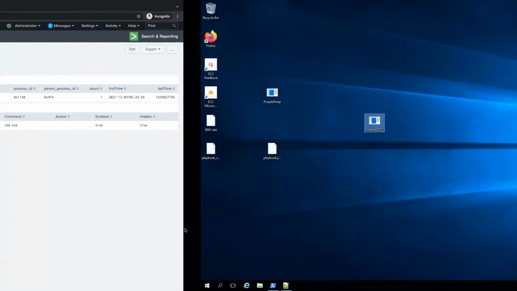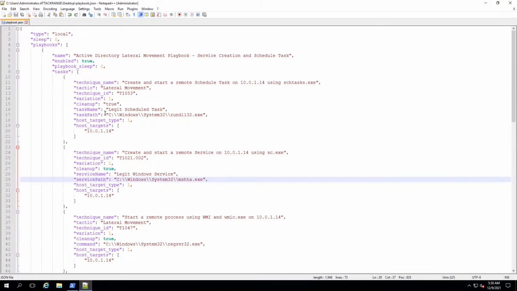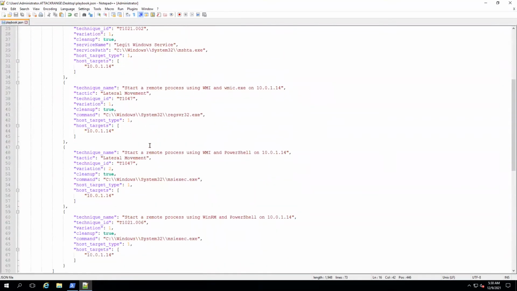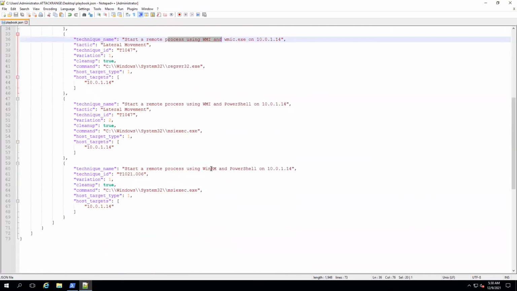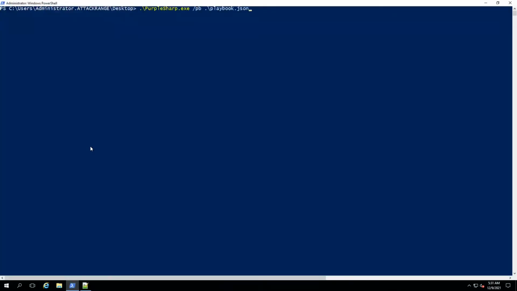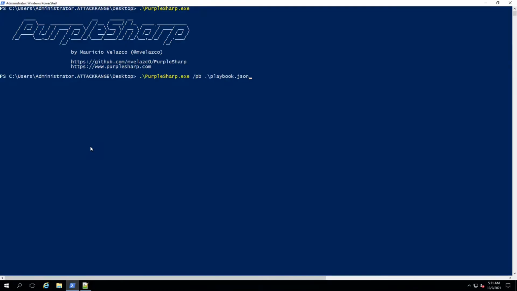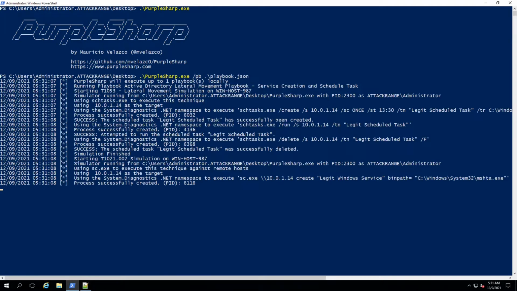Finally, we're going to run a few more techniques, but in this case, we're not going to use Metasploit anymore. We're going to use PurpleSharp, which is a simulation and emulation automation tool. We're going to simulate 5 or 6 techniques in an automated way, things like schtasks, SC, PowerShell and WMI, PowerShell and WMIC, WinRM, et cetera, just to make things faster. So we're going to confirm PurpleSharp is here, and then just run those 5 or 6 techniques. I'm going to put this video on hold so we don't have to wait for this to finish.